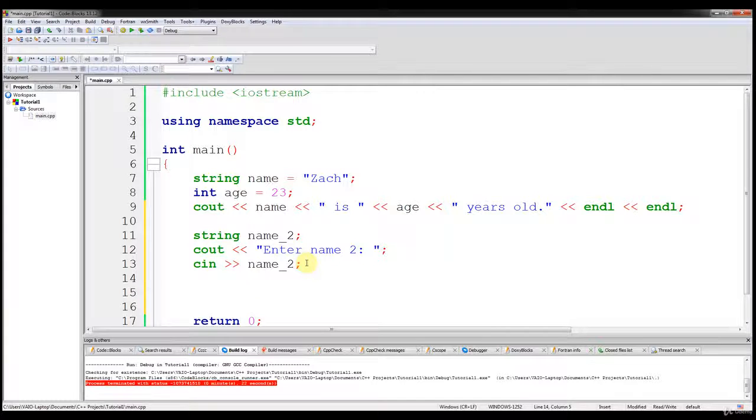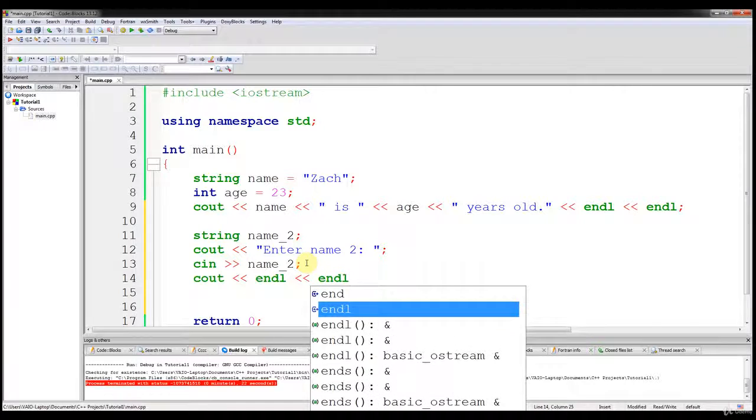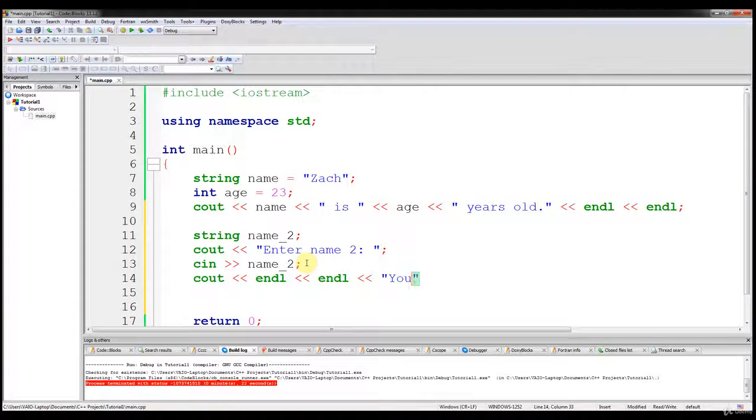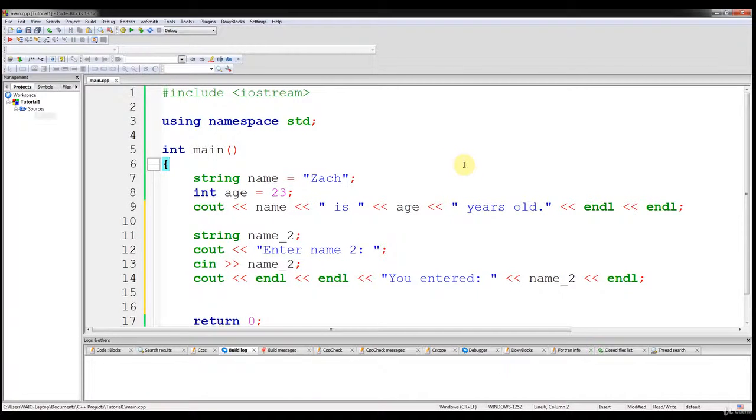Okay, and then we can say cout. We're going to add a few lines. We're going to say "you entered", and then name2, endl. And what this is going to do is whatever I enter in for this right here, cin name2, it's going to output you entered and then whatever name2 is holding at that point. So let's test it real quick. Let's build and run this.